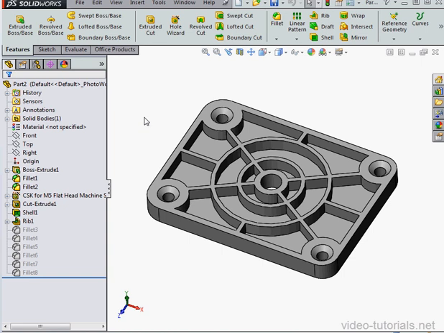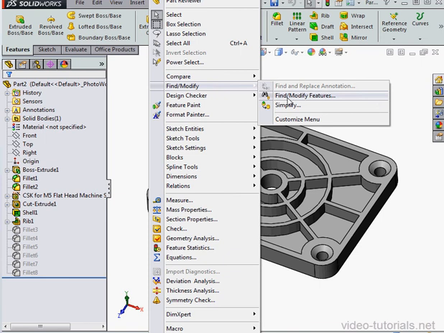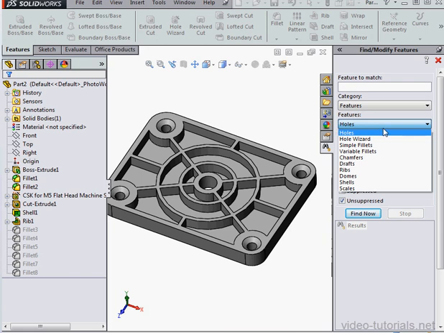Let's take a look at another example now. This time, I want to see how I can find and unsuppress a feature. In my case, I want to find and unsuppress a fillet. Let's go to Tools, Find Modify Features. Under Category, we'll use Features. Under the Features menu, we will choose Simple Fillets.